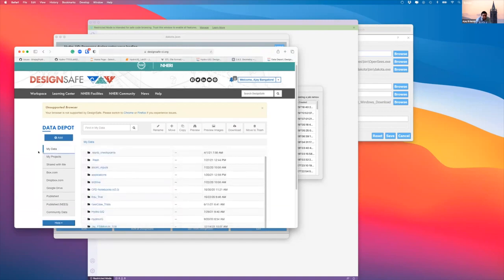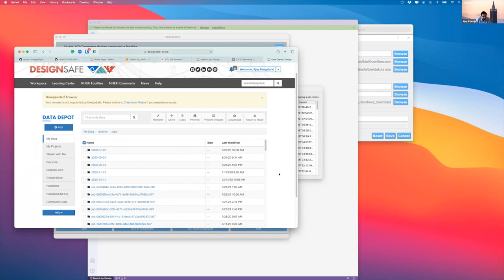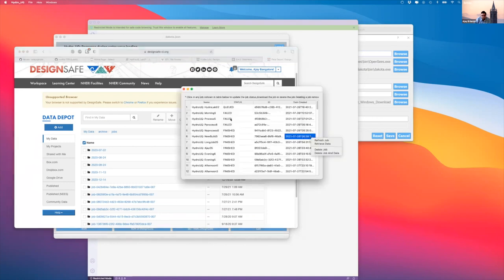But I showed you yesterday that you can go to My Data and then go to archive and jobs. The painful thing sometimes is that you cannot download folders from DesignSafe, you can only download files. So what we are doing is we zip everything in there. Let me go to a job that's finished, and hopefully this is a finished job.